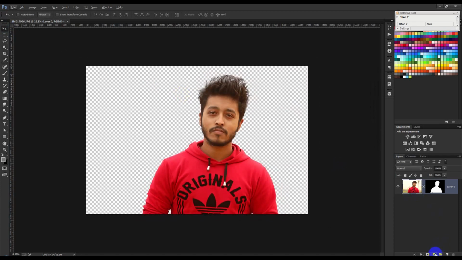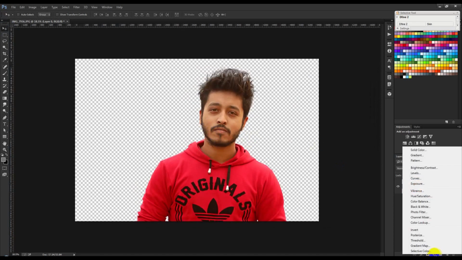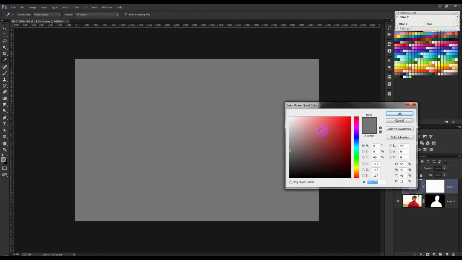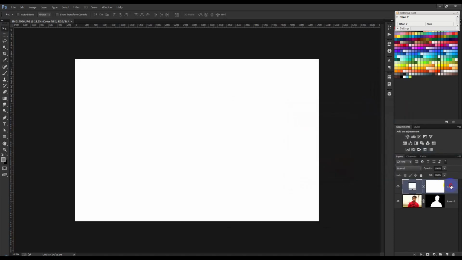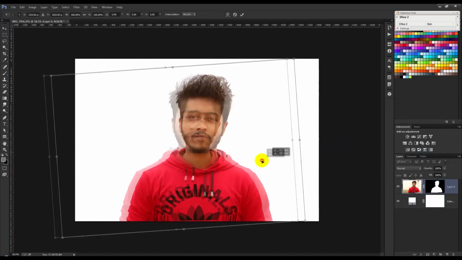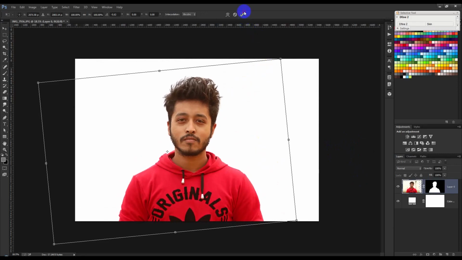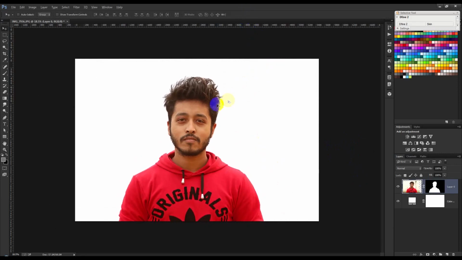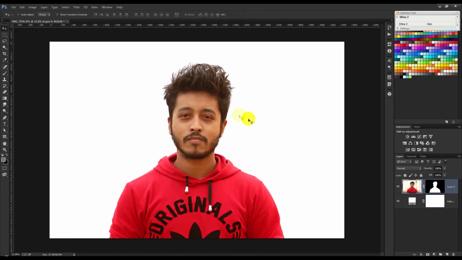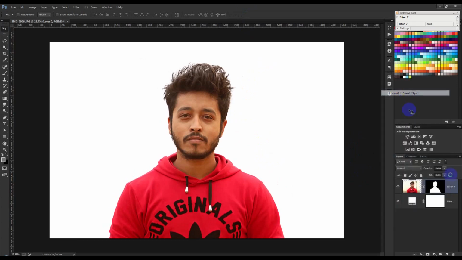Now I need to apply background color. So just click here and solid color, background is white color. Now just drag this layer, it is blue. Okay, just position it. Okay, now it's already cropped. I need to just click right button and convert to a smart object.